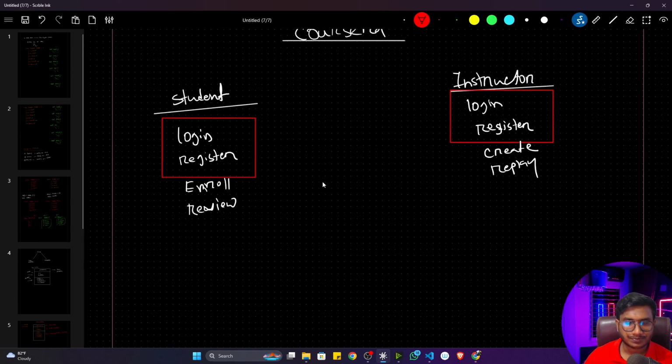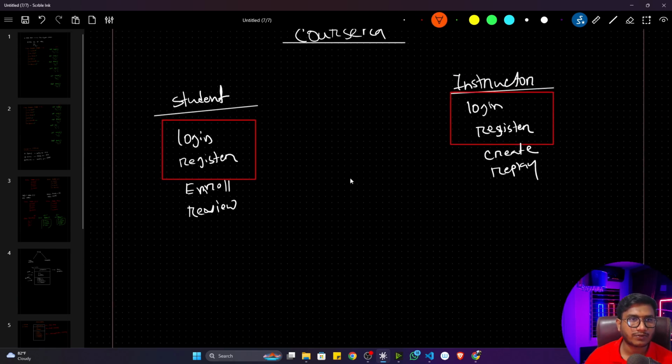Now let's say you are implementing this software. Just tell me, will you create login and register functionality for both instructor and student, like from scratch? Yes or no? No, you don't need to write from scratch, because it's a common thing. If I implement login and register for one, I can use it for the other also, because there is a relationship. This class and this class can communicate with each other.